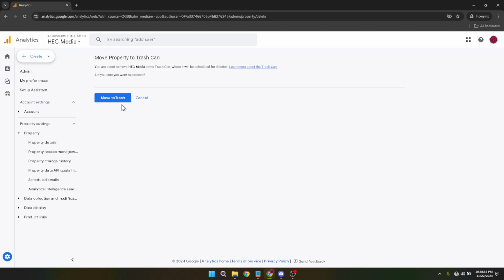But remember, this action isn't immediately final. Google understands that mistakes happen, which is why they give you a grace period in case you change your mind. Click on Move to Trash. It's a confirmation step to ensure you're serious about your decision. Take a moment here. If there are any second thoughts or uncertainties, this is your chance to reconsider. Deletion isn't instant, but it's significant.